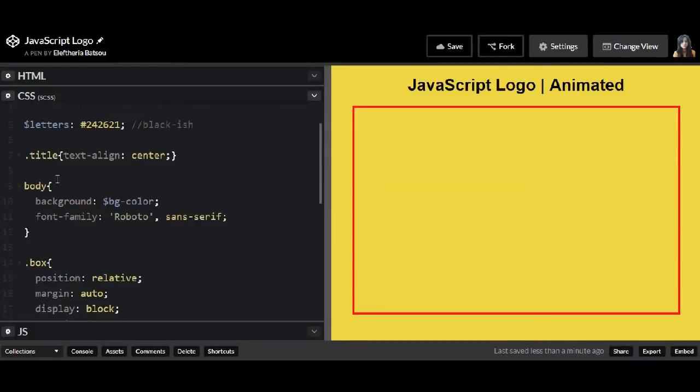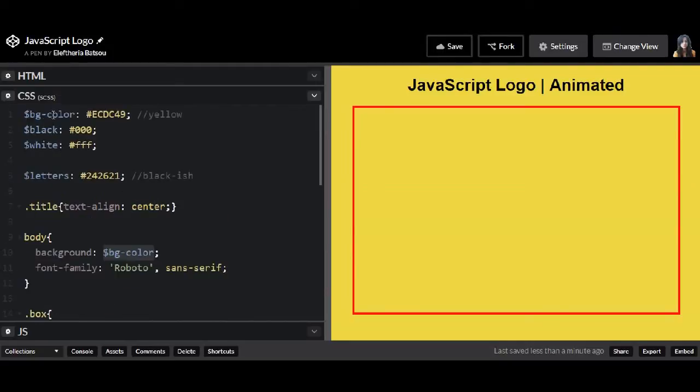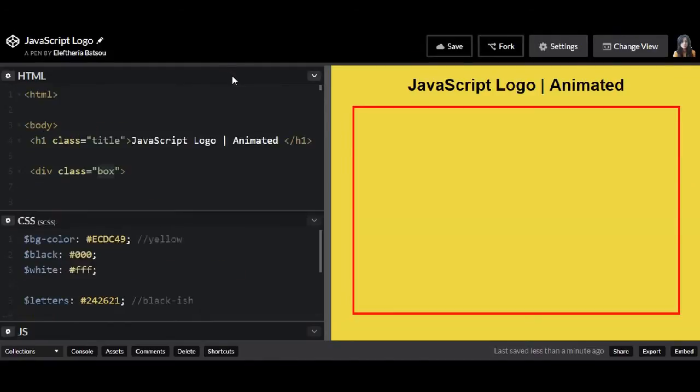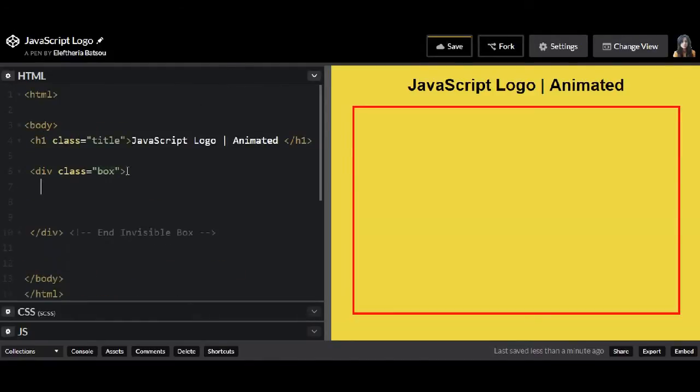And inside the body class, I have a background with the color BG color, which is just a simple hex color. And as for the font family, I have Roboto and sans-serif. All right, and now I think we are ready to start writing inside the class Box.